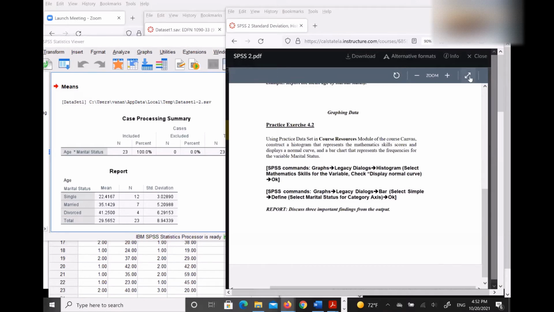I keep reading the rest. Yeah, read this part for me. So the report is discuss 3 important findings from the output. All right, thank you. All right, so let's do it together. I'm not supposed to do it for you guys, but let's just do it anyway.